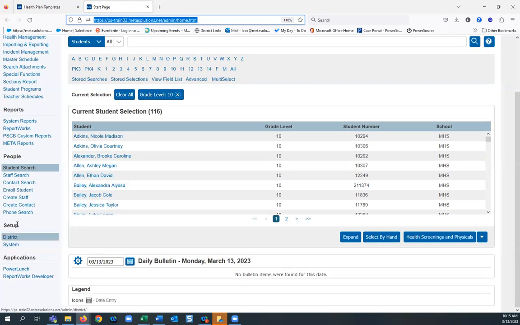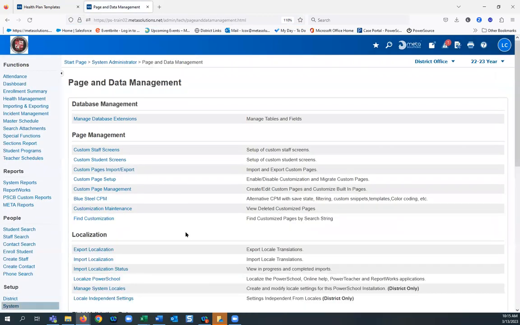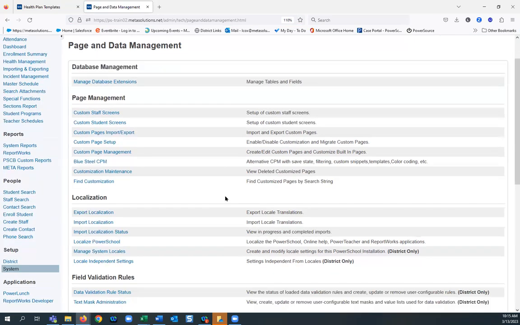It's actually, isn't it under System, Data, Page and Data Manager? You can get to importing or exporting either way. The documentation said this way. That's why I was going that way. So importing, exporting, it does say that here.